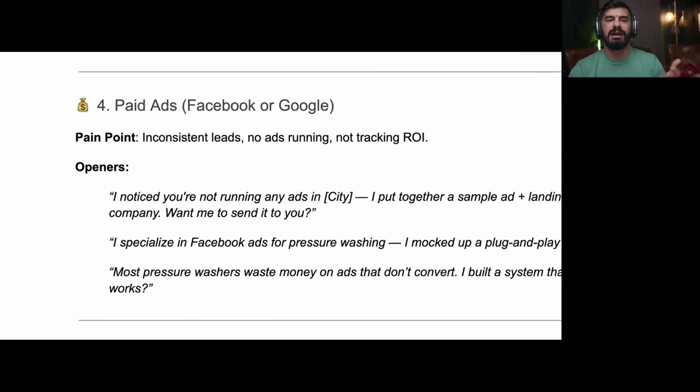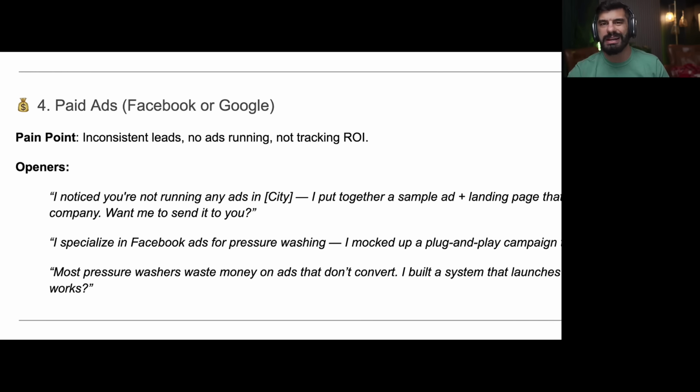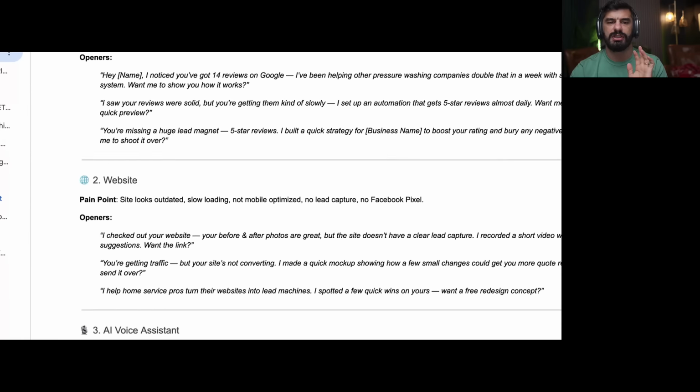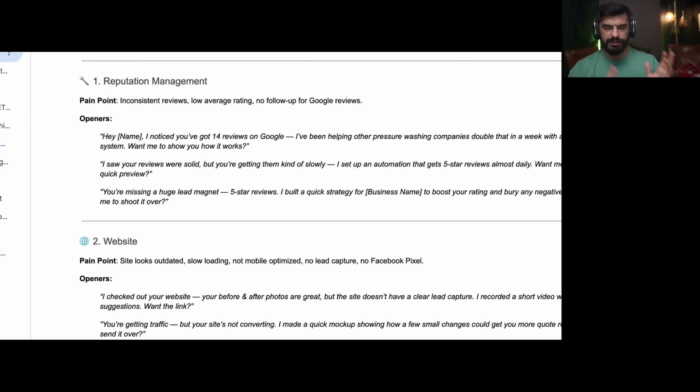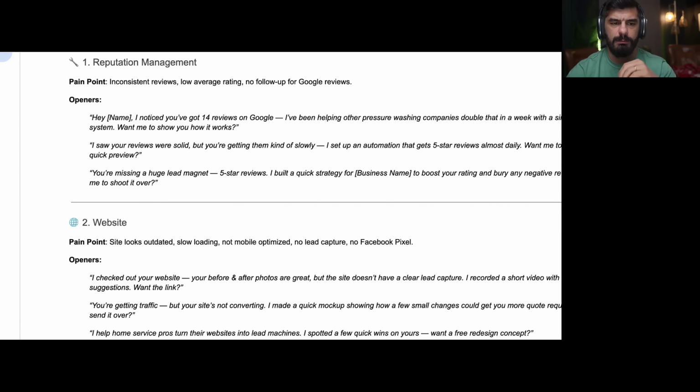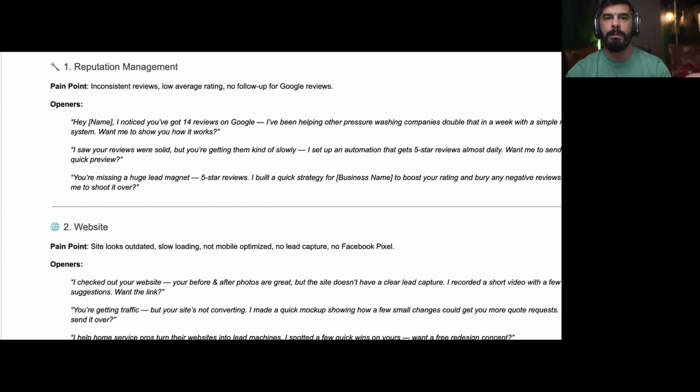And then paid ads, right? If you want to offer somebody some advertising services, then that's a great in too. It's not super hard to learn how to run ads, and people need this service, so you can offer it to them, okay? So there are 4 different avenues or angles that you can take when you're talking to these business owners. And for each one of these methods, I've actually included an opener that you can try. And again, this document is going to be here in the description or the comments.